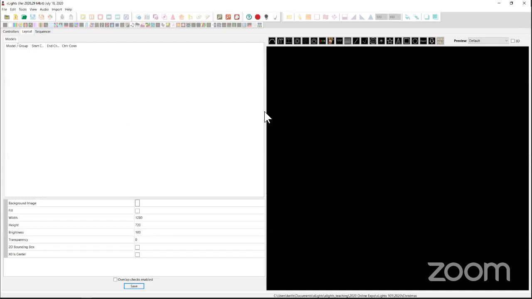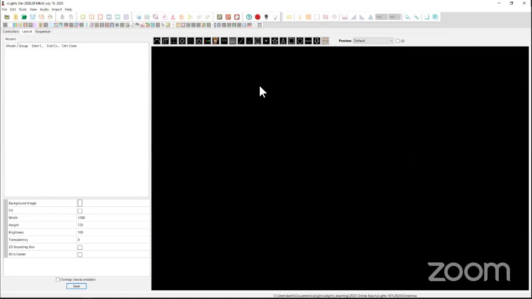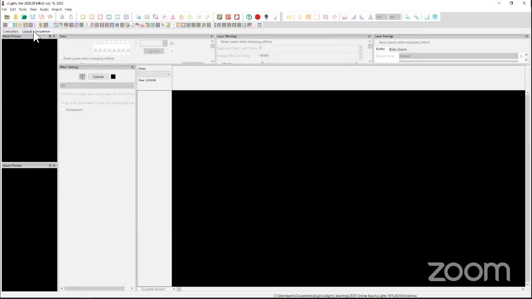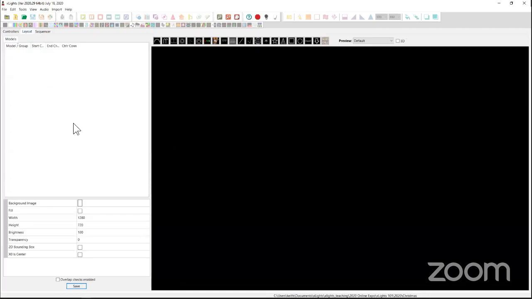The place where you should probably start is here in the layout tab. And the layout tab is your opportunity to lay out the props and the models that you're going to be using in your show. Put up your mega tree, attach your house outlines and all of that sort of stuff. And the sequencer tab is where, having laid everything out, you will start to drop effects and turn lights on and make the lights dance to music.